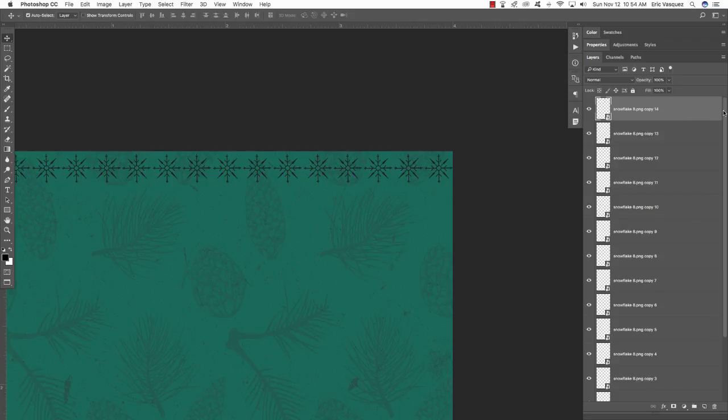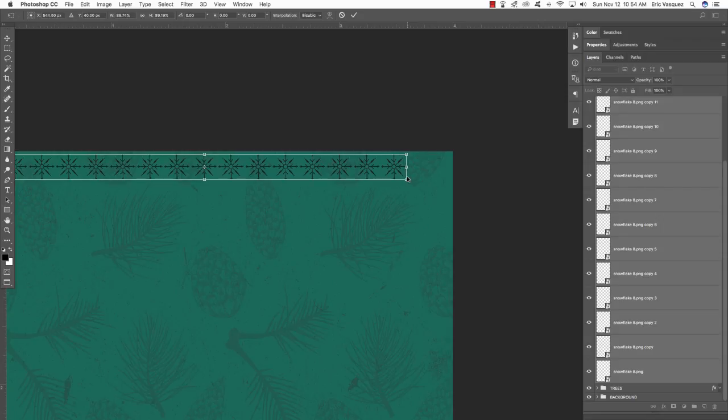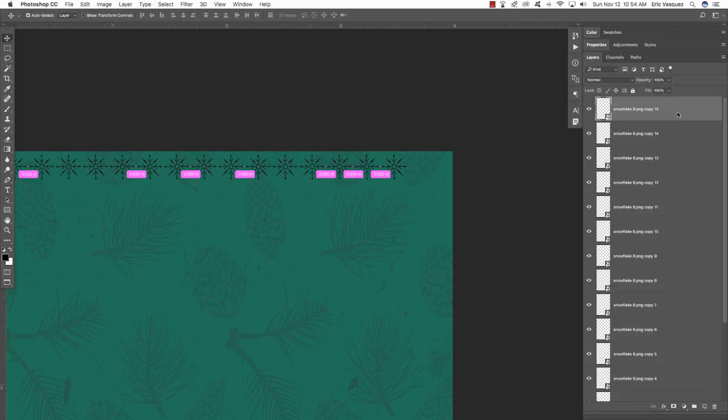So again, if you need to make more space, select the top one, hold Shift and grab the bottom one, press Command T, and then just drag inwards. And because these are all smart objects, you can do this without having to worry about your snowflake looking worse and worse and melting away. All right, so now I've got 16 copies.